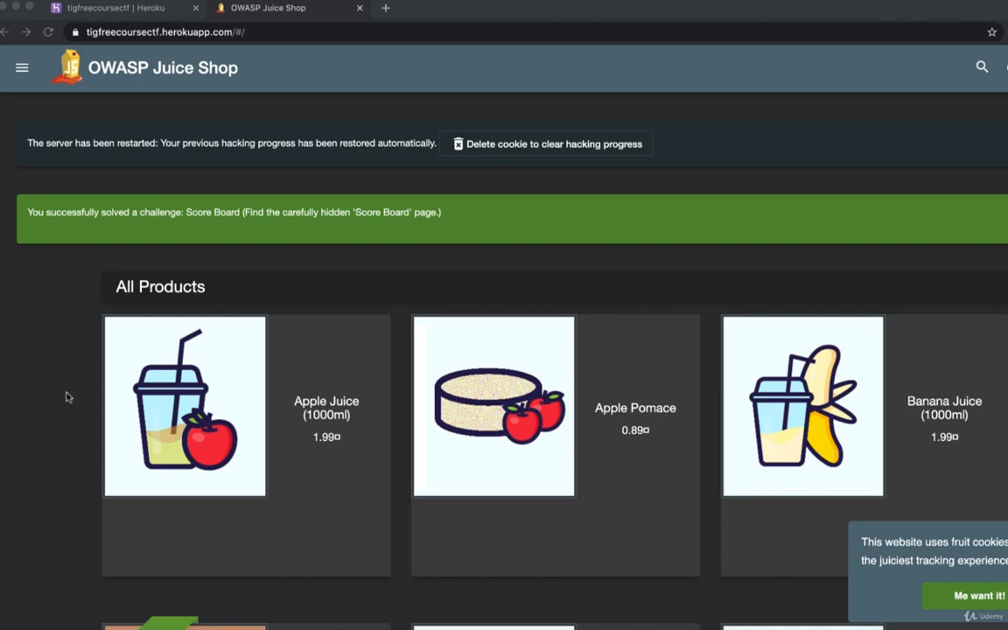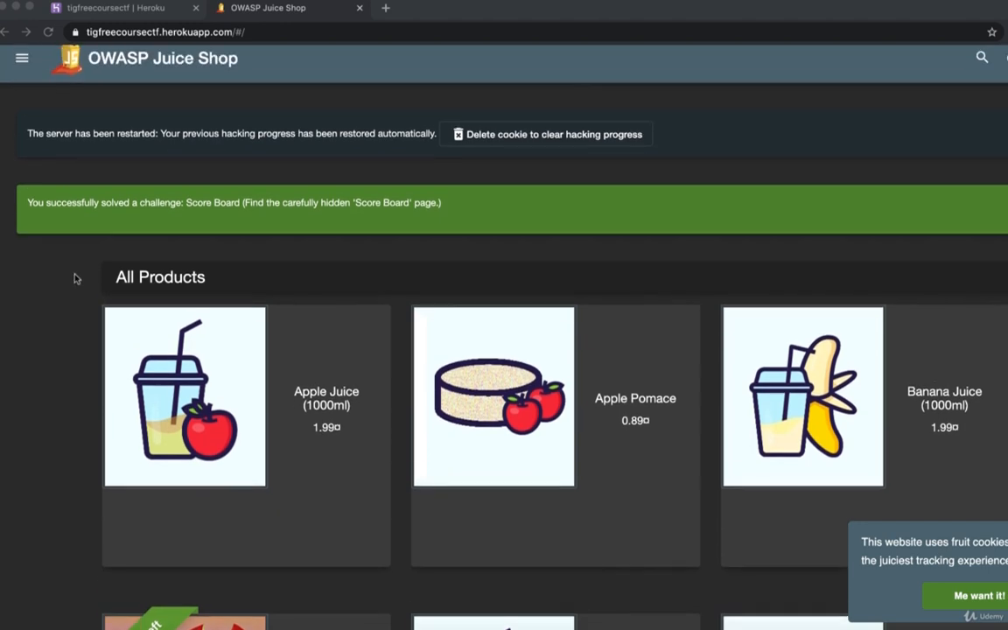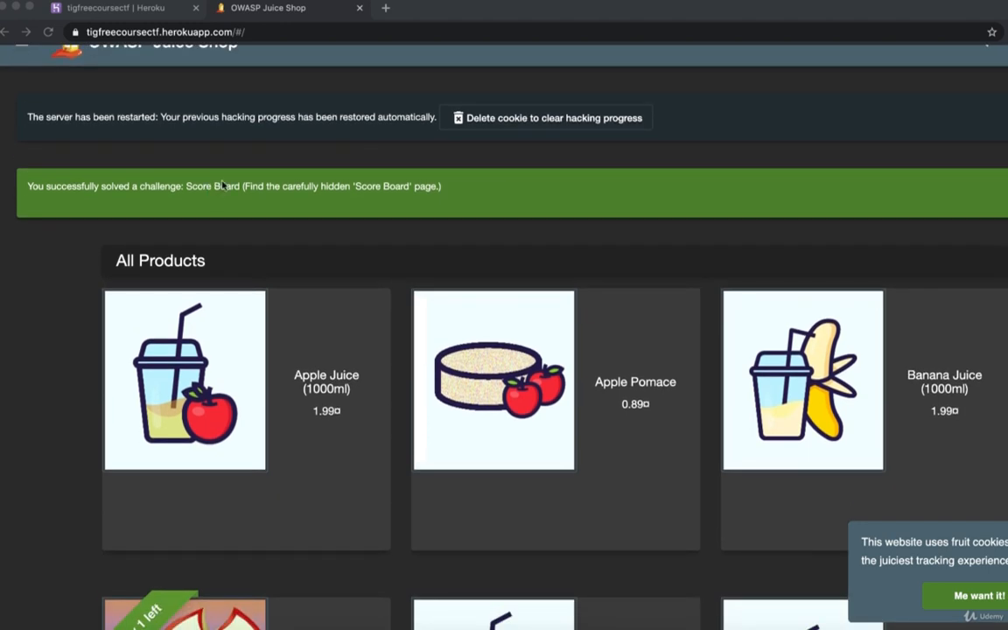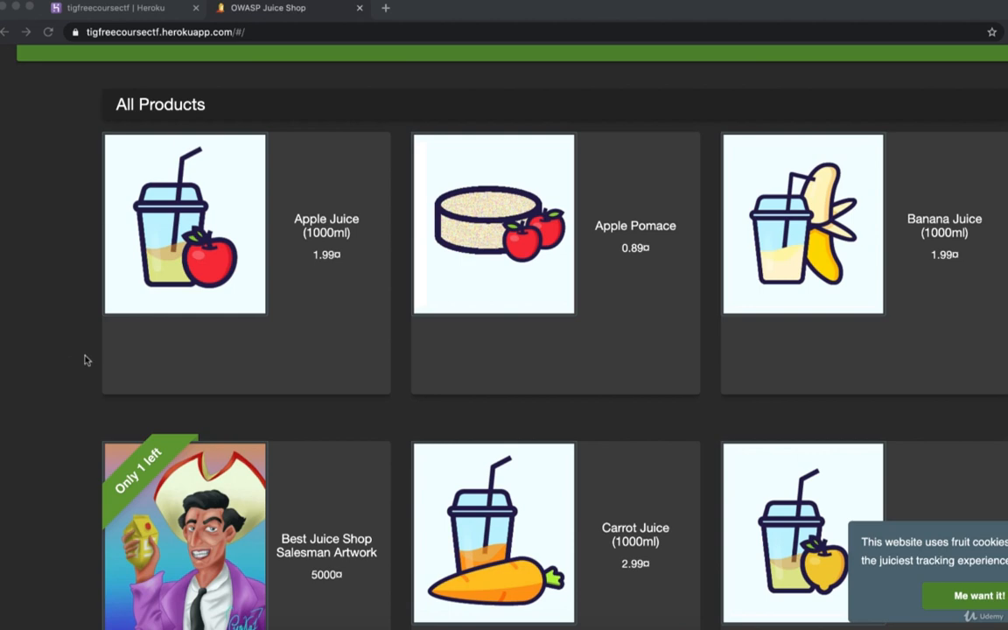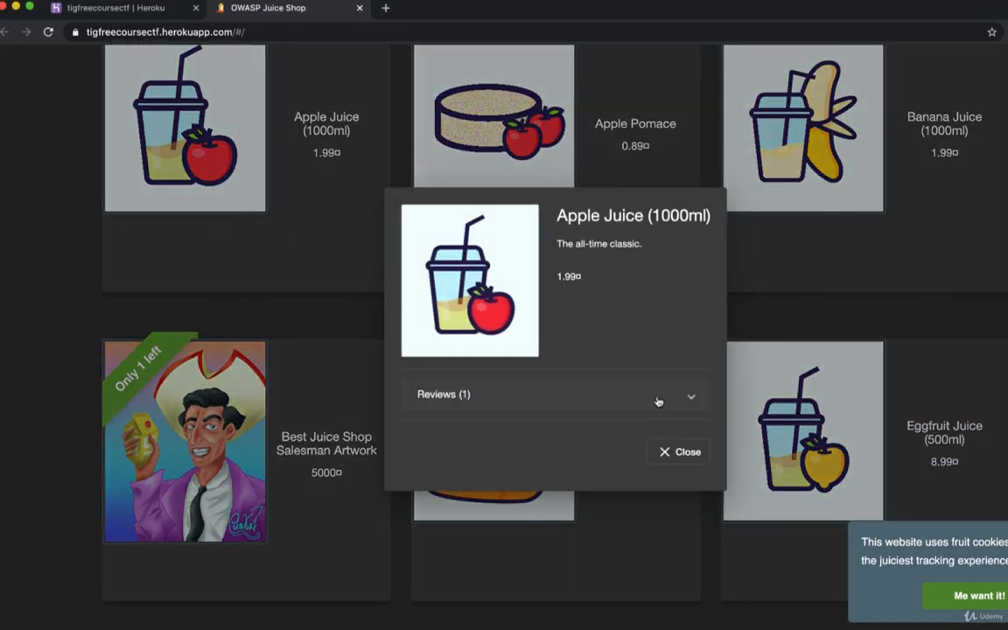Welcome back to part 2 of our CTF, where we're looking to find an XSS vulnerability in JuiceShop. So we can explore JuiceShop. You can see I did restart the server. It restored automatically on Heroku, but we can explore and find some information. We can take a look at products if we want to see some more information about them.